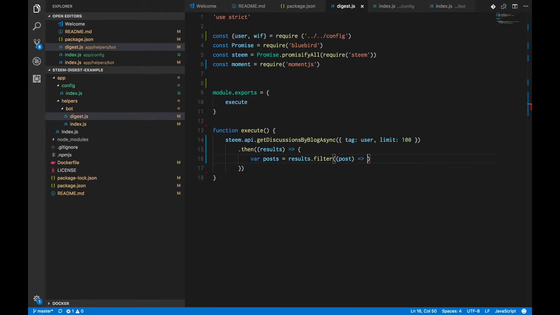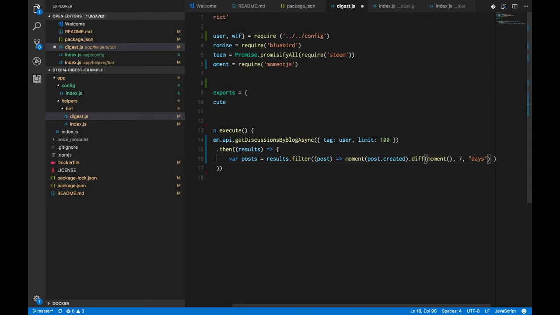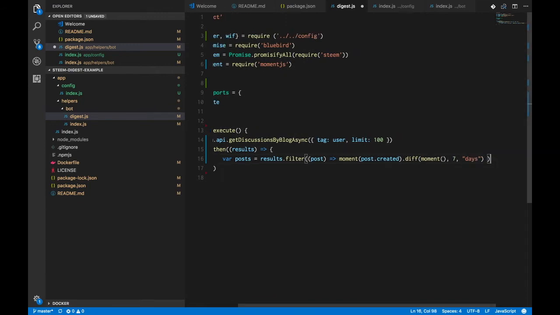So we'll do post dot created. If the created date is... we'll make a moment out of that. So we'll just say moment created dot diff our moment, which is now, and 7 days. Okay. I think that's what we do, right?